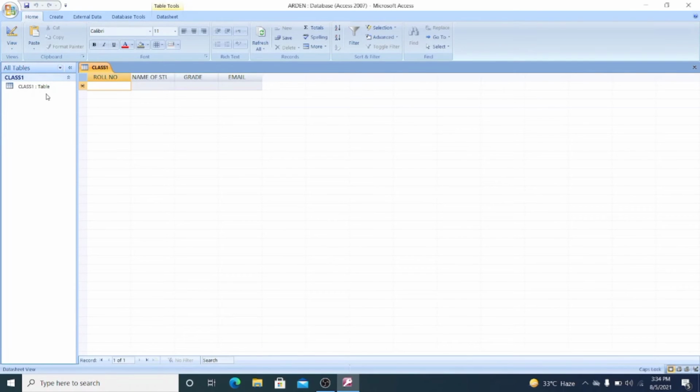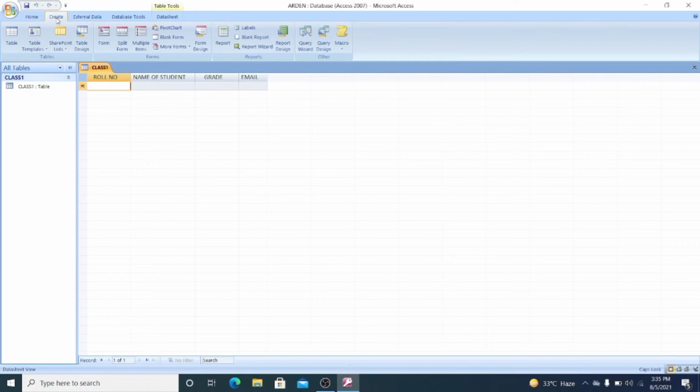Here you can see the fields that we inserted in the design view: the roll number, name of the student, the grade of the student, and the email. All will appear in the datasheet view. So from here you have two options. You can fill the data directly, or you can fill the data by using a form. Now the next thing is, I'll tell you how to create a form.